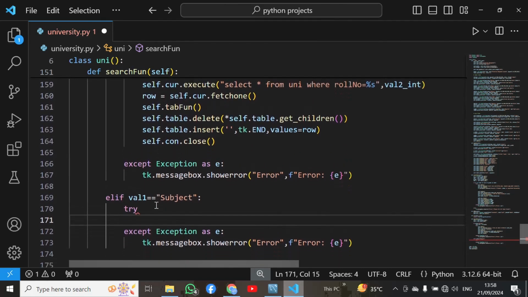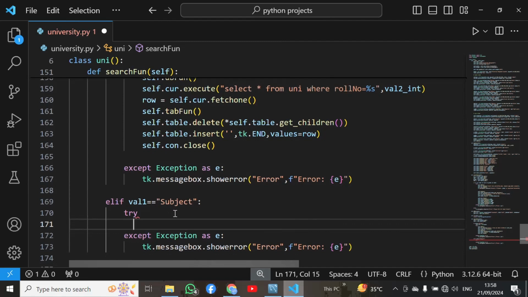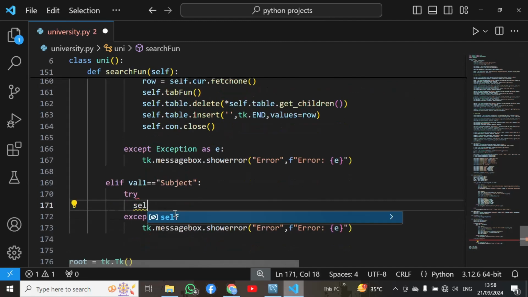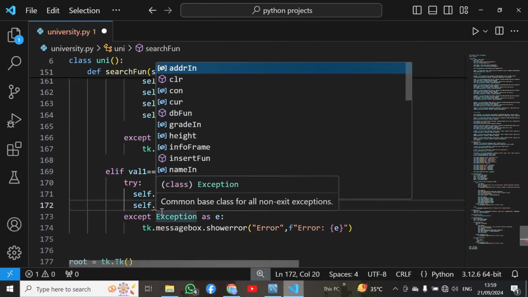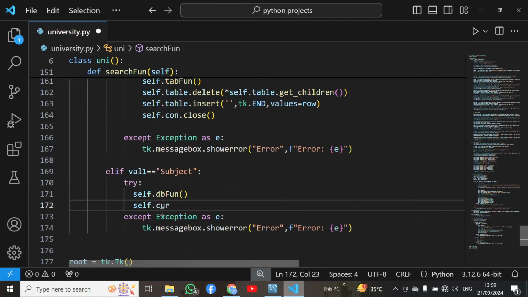If everything is fine, then we will work in the try block. Here we have to connect with the database, so I will call the function self.db function. Then I have to execute a query. I think here I am missing a colon. So here I have to use self.cursor.execute. Now I have to execute a query: select all from the university table.